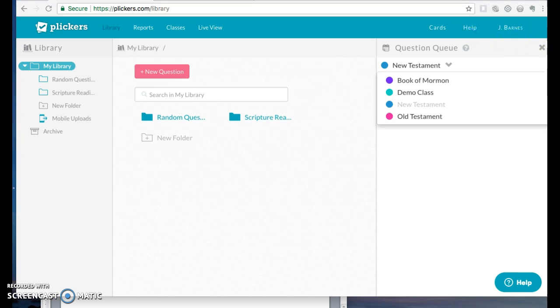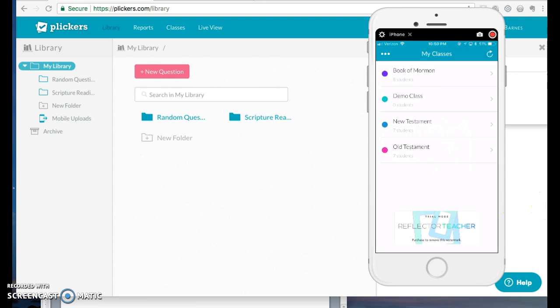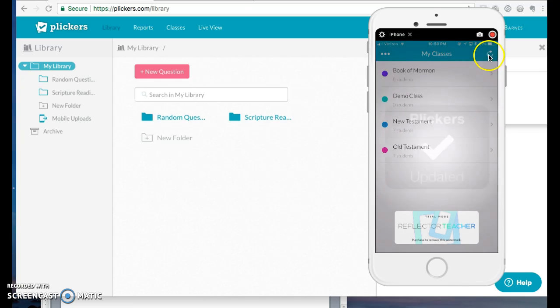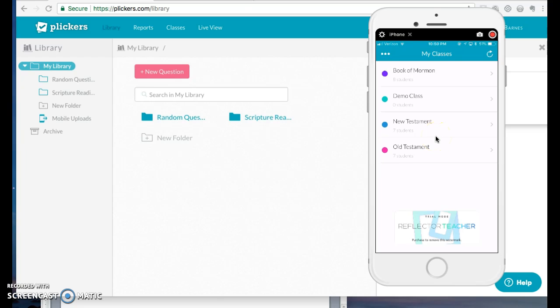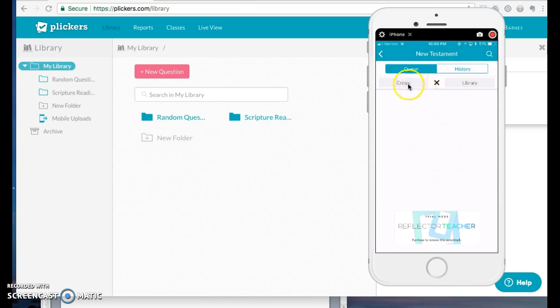So let me pull my phone over. There's my phone. Now here is the Plickers app right here. I've already got it on there. Okay, I'm going to push refresh just in case it didn't refresh my class. There we go. Now I'm going to click on New Testament, and I can create a new question here. It's really easy to do. You can even add pictures to them, or I can go to the library. So I'm going to go to the library.